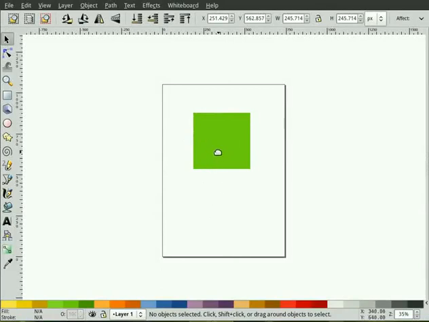A better way, probably, to select objects is by selecting the first object and then holding the Alt key and clicking again. You'll get whatever's under your mouse cursor. And you can see it's cycling through the objects. By looking down at the status bar, we can see what is being selected.